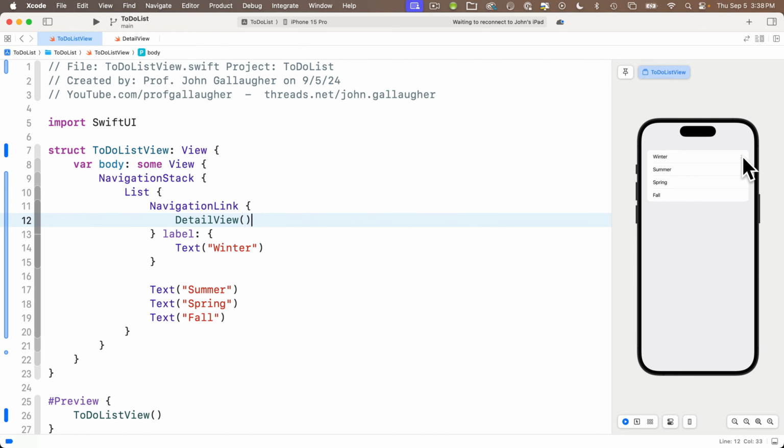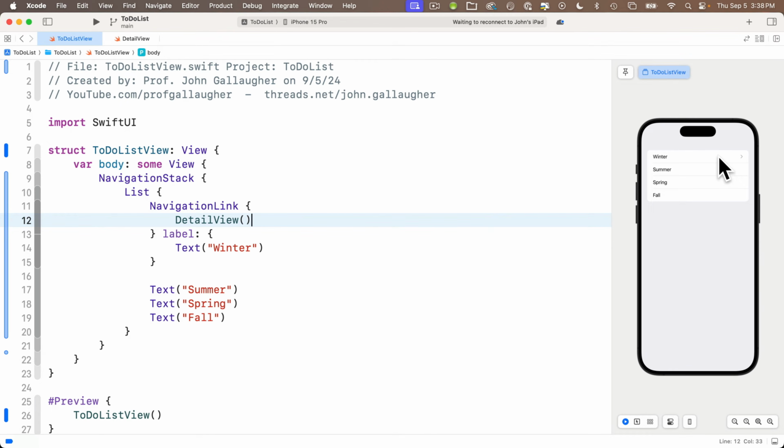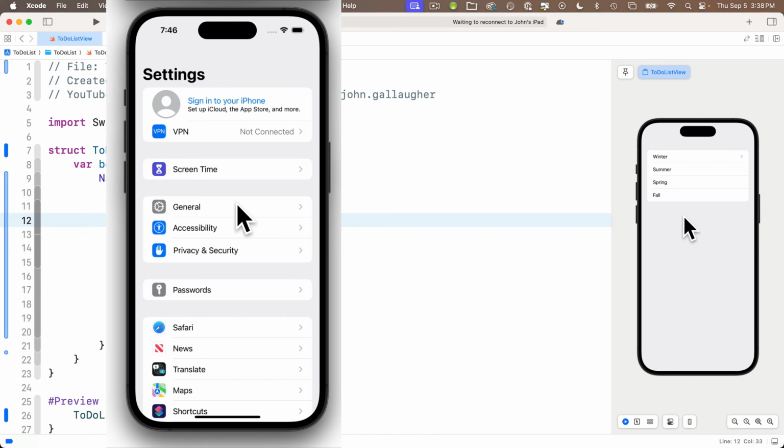And if you look in preview, now you can see that there's a disclosure chevron, a thing that looks like a greater than symbol, just to the right of winter, indicating that if we click this row, we'll go somewhere. So click that row, and we end up in the detail view. Nice! Yet another look we can achieve in SwiftUI. And this is a familiar UI look, not dissimilar to what you would find, say, in the Settings app on your iPhone.